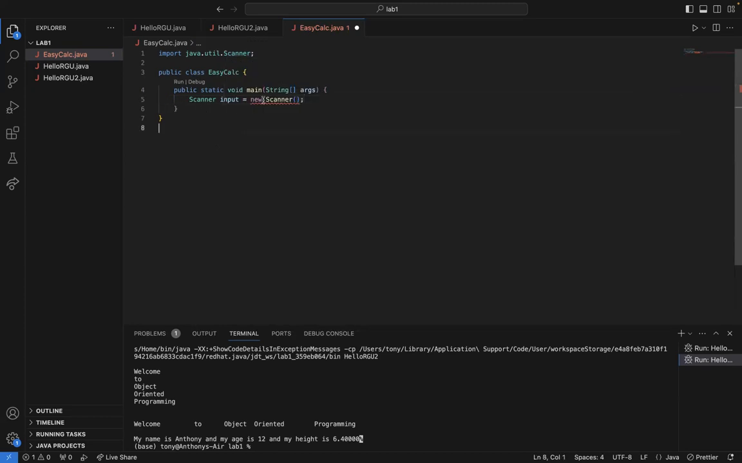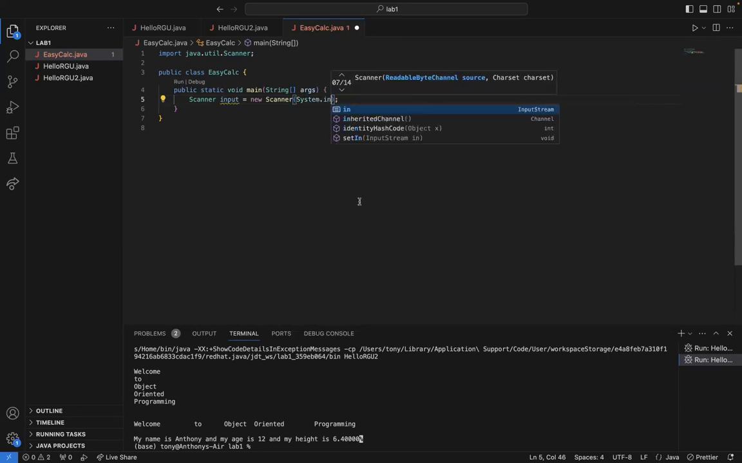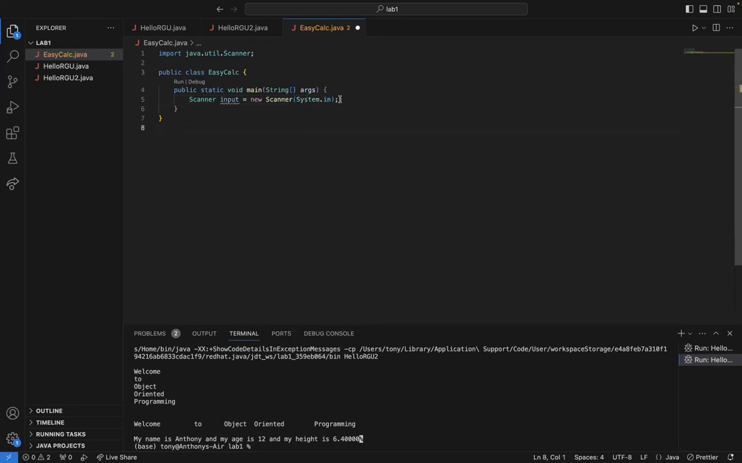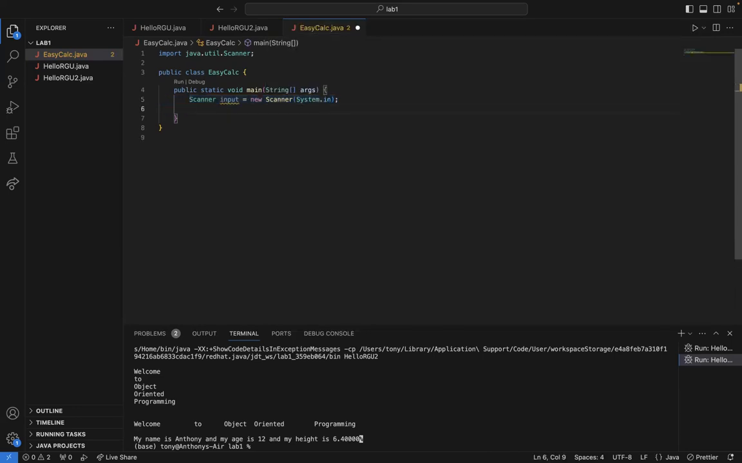So you say scanner, input, new scanner, then you supply it where you want it to collect data from. Say our keyboard, for example, but you don't just type keyboard, you type System.in. Just note the syntax as it is. For you to collect input from the user, you use scanner, input, then new scanner, then you pass System.in into the new scanner. Then you can go ahead and use the input to collect stuff.